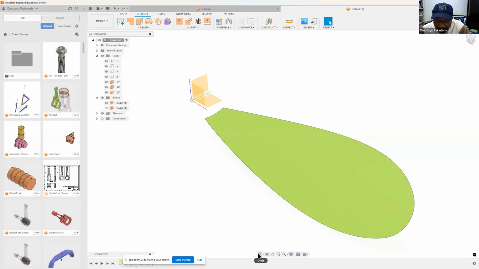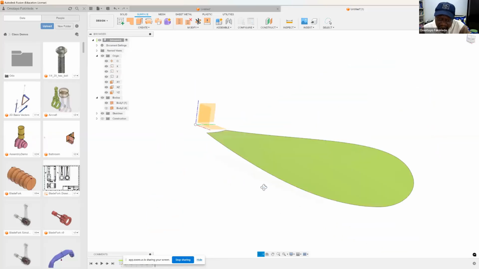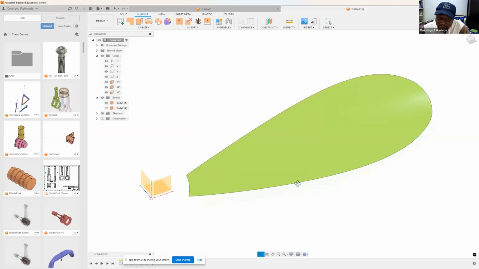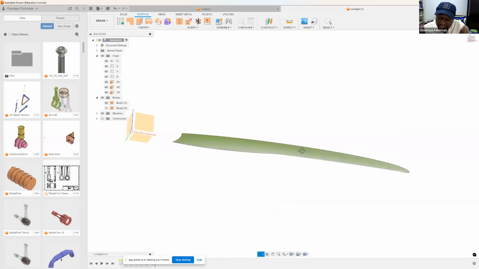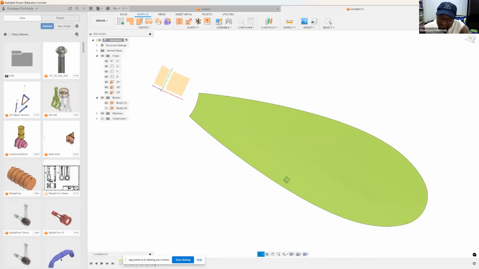So let us do an orbit. So this is the fan blade. This is the blade of the fan. This blade of the fan has no thickness. It is just the surface. It's just the skin of that blade.